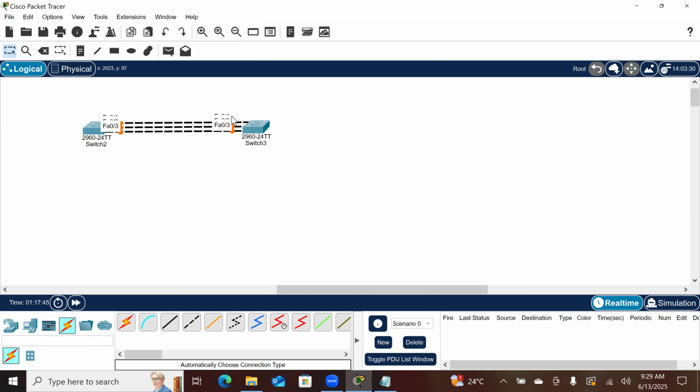You can see the color of these interfaces. Okay, so initially they'll take some 30 to 50 seconds to get on, because the STP will be running there. So I can't wait up to that, I'll just fast forward it.